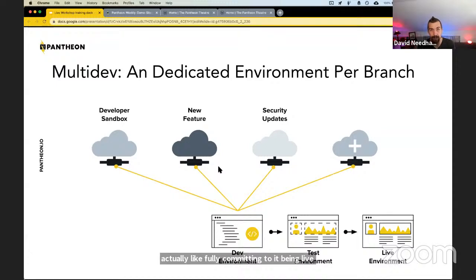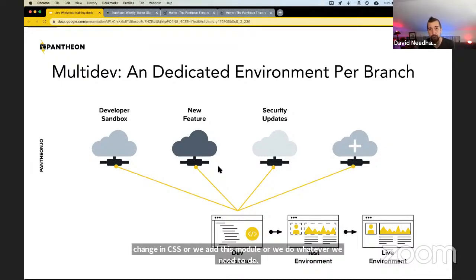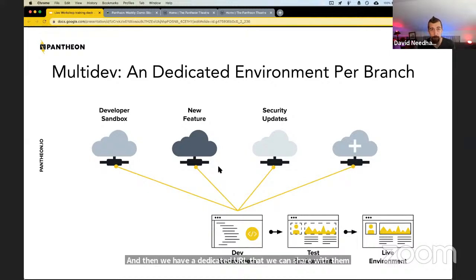And Pantheon allowed our team to do that pretty easily just by spinning up a multi-dev environment. They want to see the menu in a different color. We do that quick little change in CSS, or we add this module, or we do whatever we need to do. And then we have a dedicated URL that we can share with them and get their approval on.